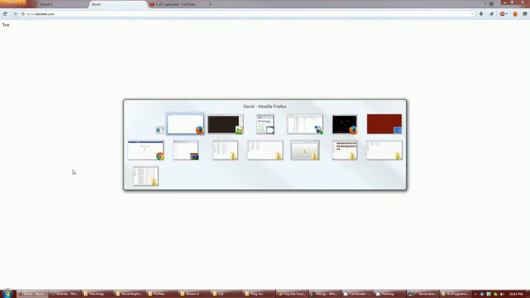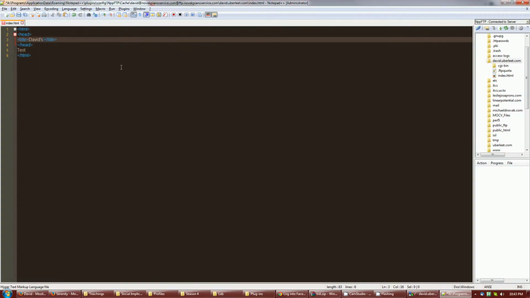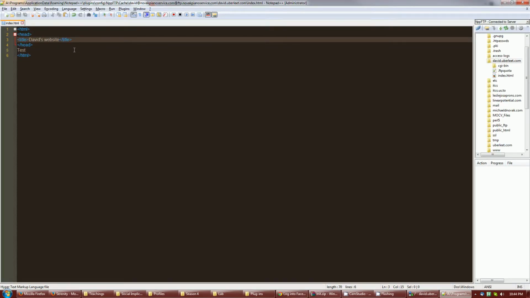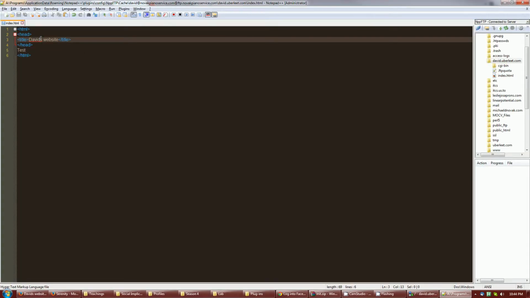My computer's being a bit slow. We can say David's website. There we go. That's not working. Okay, it's odd. Oh, maybe it doesn't like apostrophes. Let's see. Yeah, okay, so Firefox apparently doesn't like apostrophes. Did not know that. So, okay.